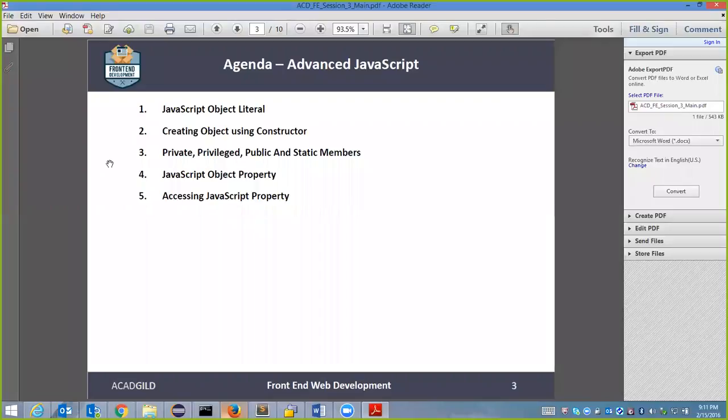And then we'll see how to create an object using a constructor, and then we'll tell you about private, privileged, public and static member properties in JavaScript, and then we'll look at JavaScript object properties and how we can access the JavaScript properties.